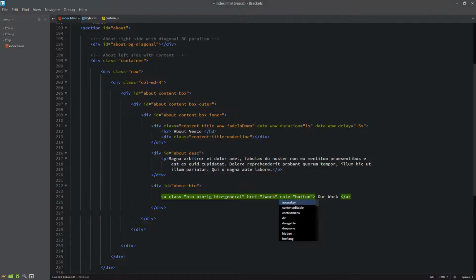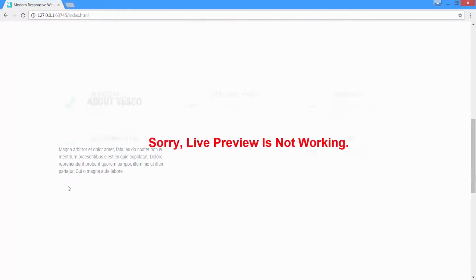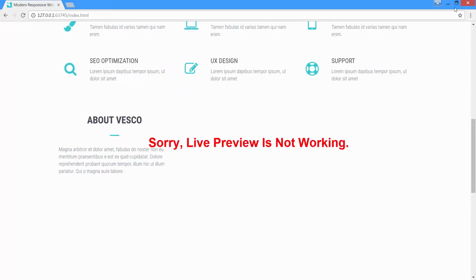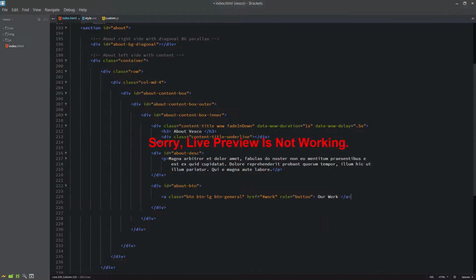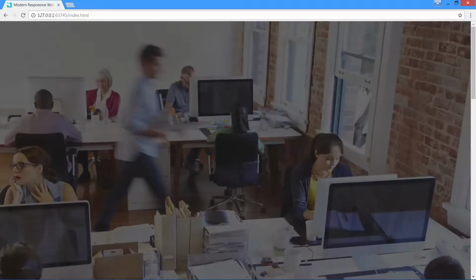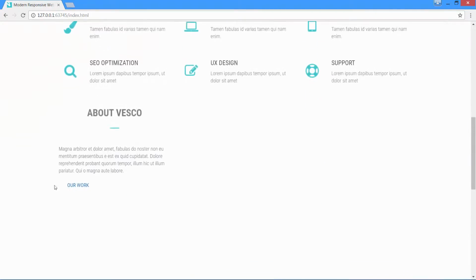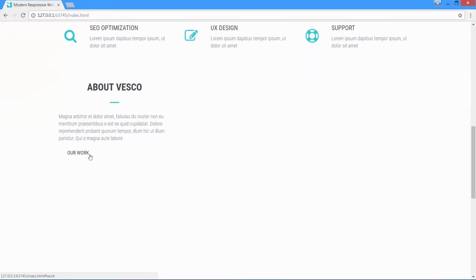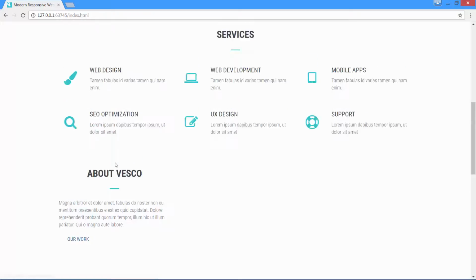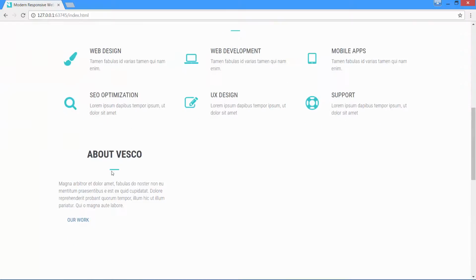I'll go to the browser and refresh the page. I think it is sometimes working and sometimes not working. I'm not sure what is wrong with the live preview. I'll click on the live preview again. Right now it is disconnected. Okay, now we have a button for the about section. In coming videos, I'll style this button so it will have a blue border and background, as we did for the white button in the home section.